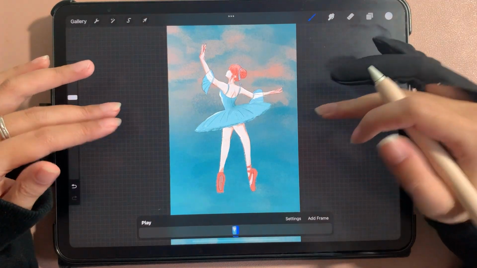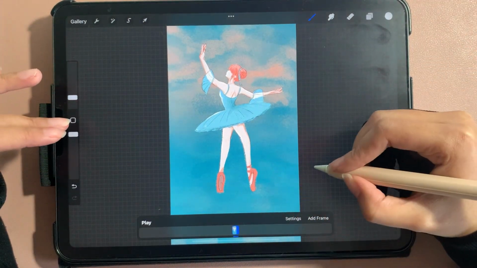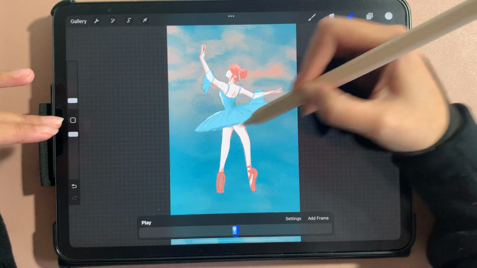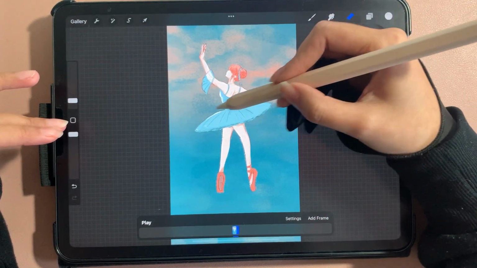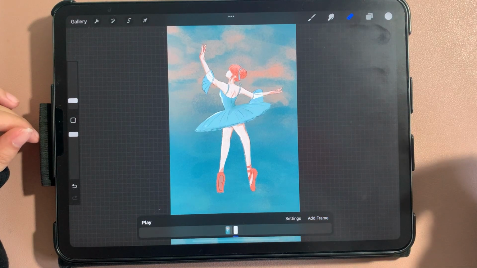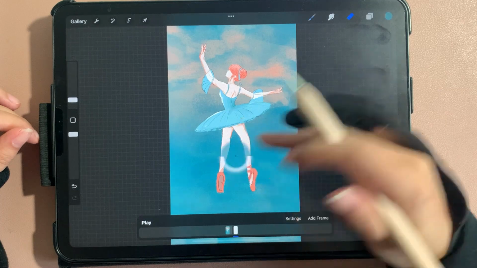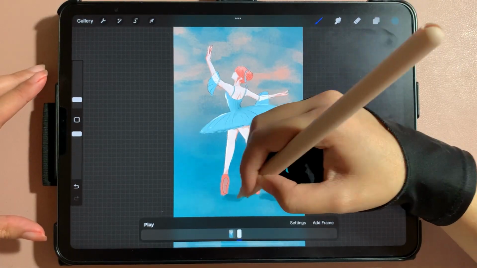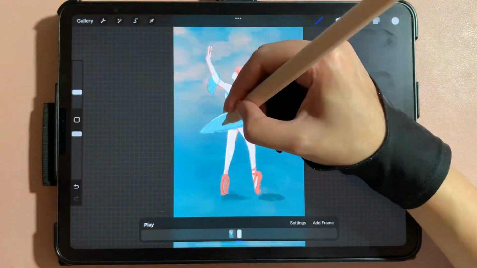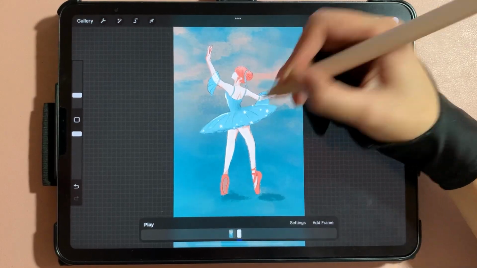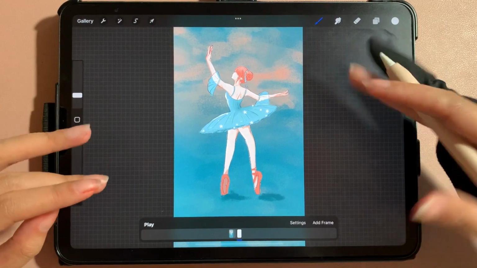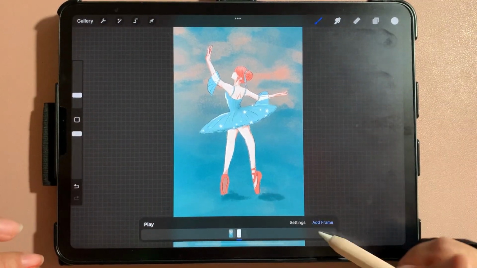And for my animations, I want to basically add in some quick animation art for the shadows and the sparkles that will be moving onto her dress. So what I'll do is add frame, and I will go ahead and draw in the shadow. Okay, so that would be done for my first frame, and then I'll add in another frame.